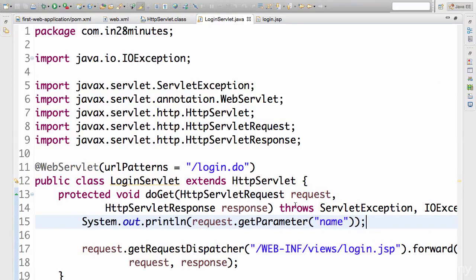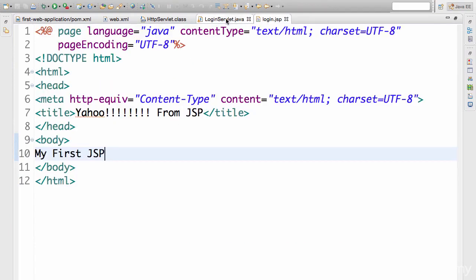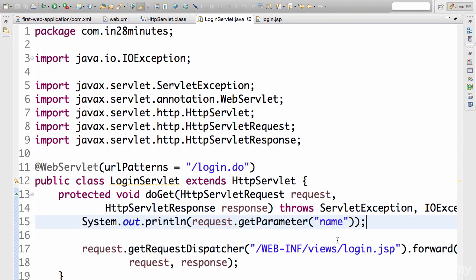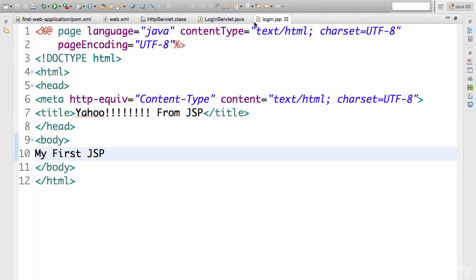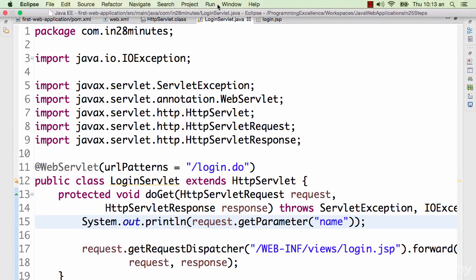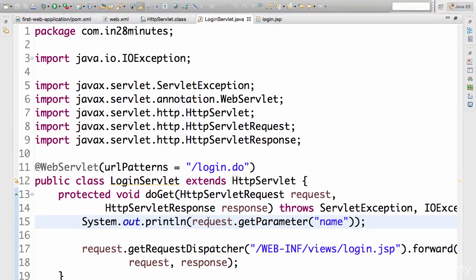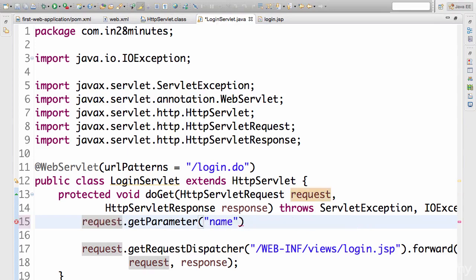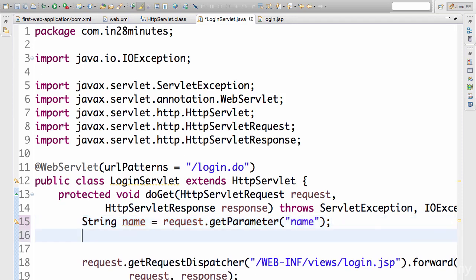So now I would want to pass this request parameter from the servlet to the JSP. Whatever value I'm getting in the servlet, I would want to pass it to the JSP. How do I do that? That's the next important thing that you would learn. The first thing which we learned is how we would pass a request parameter and see that in the servlet. We need to use request.getParameter name. So that gives me back name. So now in the name I have the request parameter value.